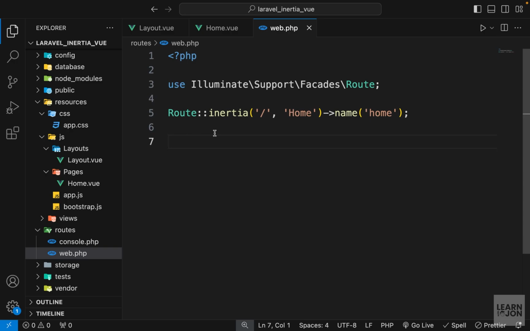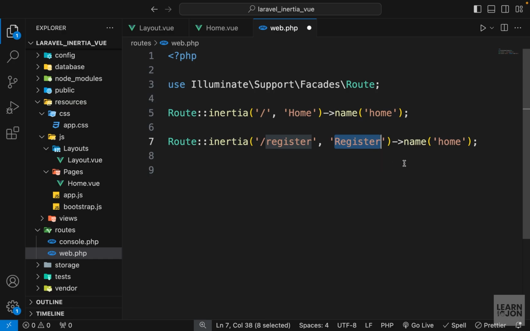So let's start by creating a register route so we can show the form. So I'm just going to copy this inertia route, paste it here, change the URI to /register. Then we will have a view component called register. Also, the name of this route should be register. On second thought, I'm going to have an auth folder, then register. So auth/register for the view.